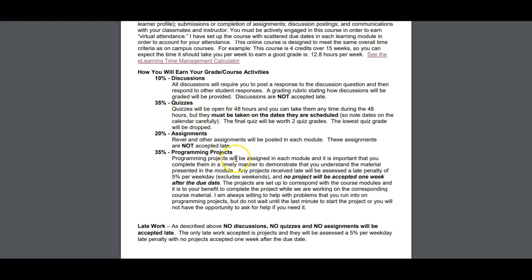Programming projects, again, you want to complete those in a timely manner. If they are received late, they'll get a 5% penalty per weekday, and no project will be accepted 1 week after the due date. Sometimes students need additional help. Within the module, I'll explain. You can email me your file, and I can get back to you and help you if you need assistance. And sometimes that might take a little bit of time, so that's why I do accept those projects late with a late penalty.